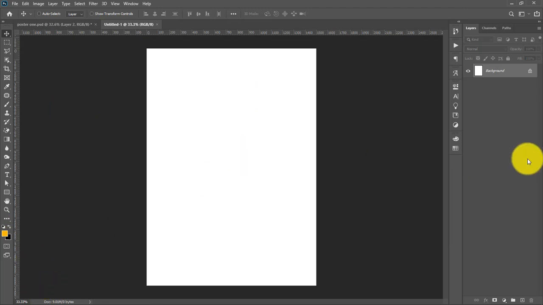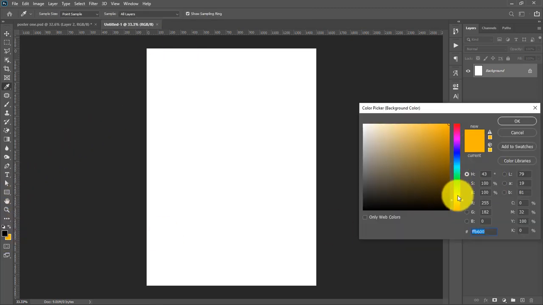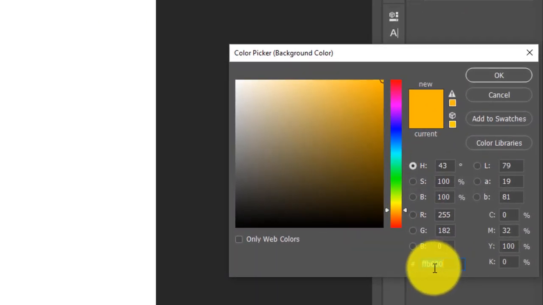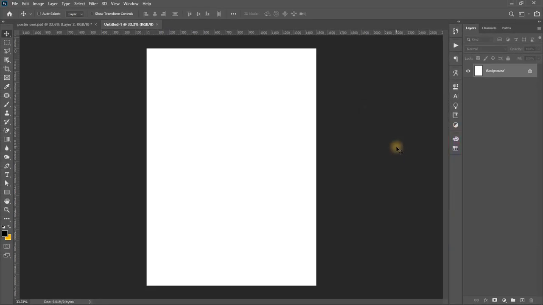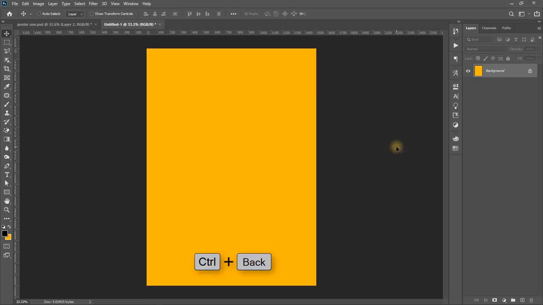Now the next thing is to create the window, like a door part or so. So let's just create that door part. I'll change my background color to yellow, something in between this. I think the color code is FFB600, so you can get that. I'll click Ctrl+Backspace to apply the background there.